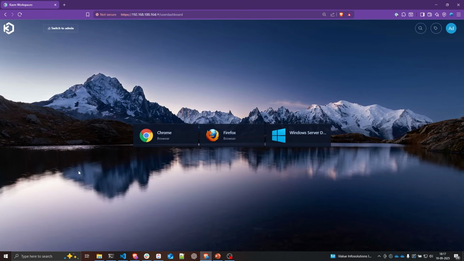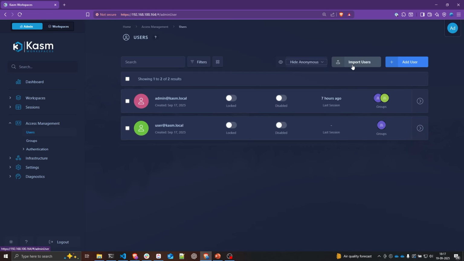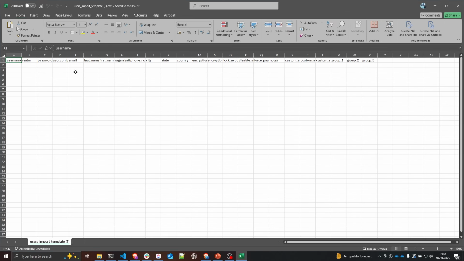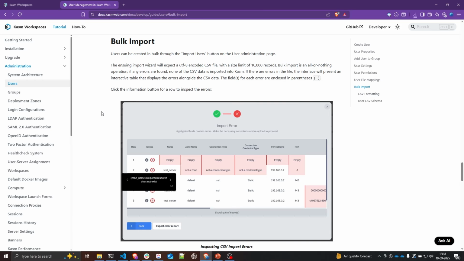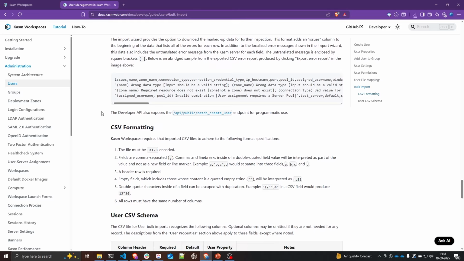To bulk import users to your Kasm deployment, log into your Kasm admin panel and go to Access Management, Users, and select Import Users. From here, you can first download a CSV template that contains the supported CSV schema for importing users. To learn more about the CSV formatting, supported fields, and which of them are required, you can refer to our documentation.